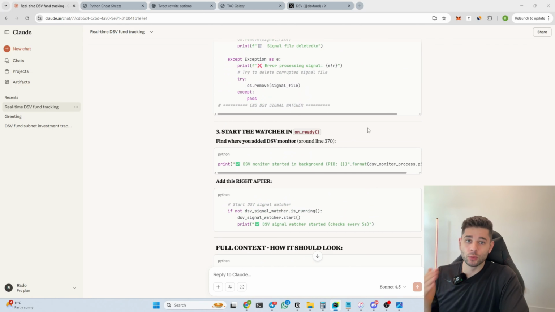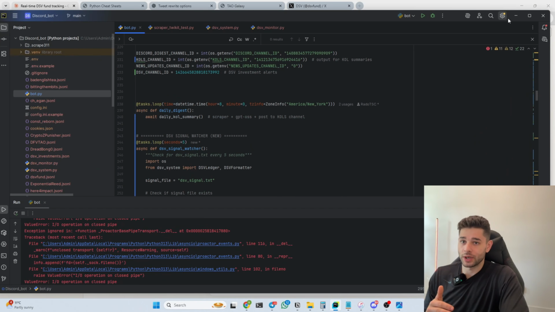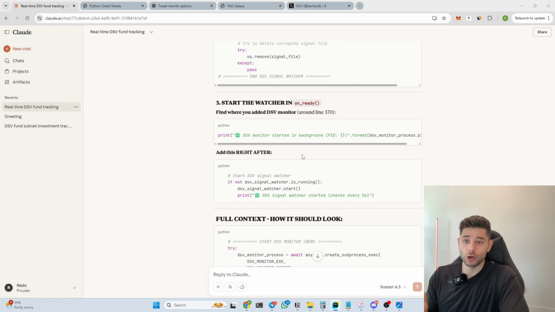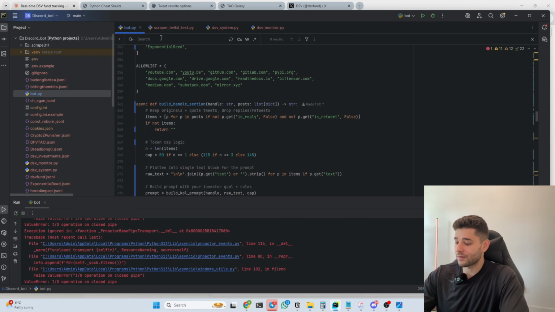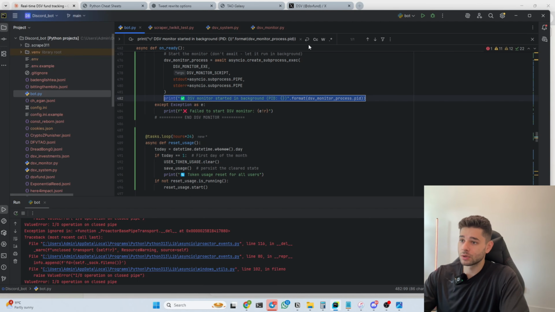Next up, every time you run your main bot file, which is right here, you obviously need a command to start your actual signal watcher. So you're gonna copy this code right here. So now find this piece of code right here. You can just open PyCharm, Control F, and paste it right here, boom. And we need to do something right there.